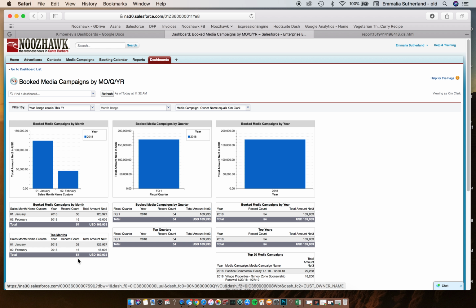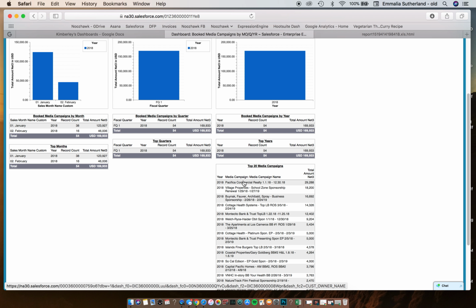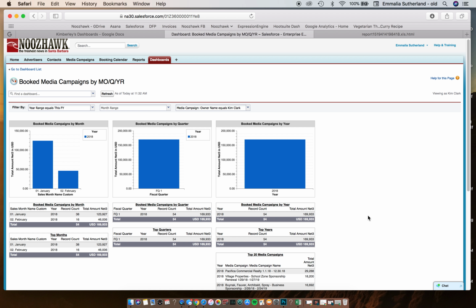Okay, so we can see in January she's sold 38 different media campaigns with a total amount net 3 of 123,000. In February, she sold 16 for 46,000. So this might be a good report just to kind of see what you've done so far. And then it also shows you your top campaigns and which ones brought in the most revenue. Always good to kind of check in.